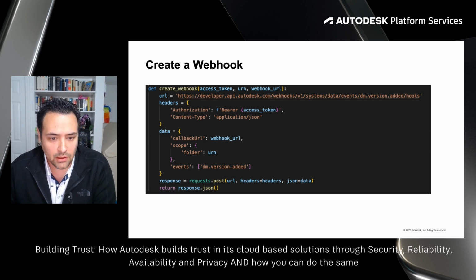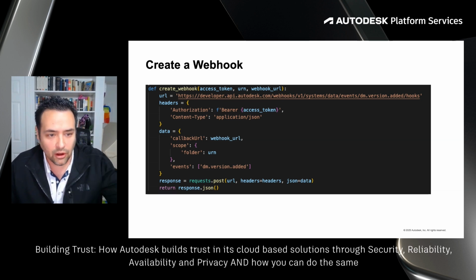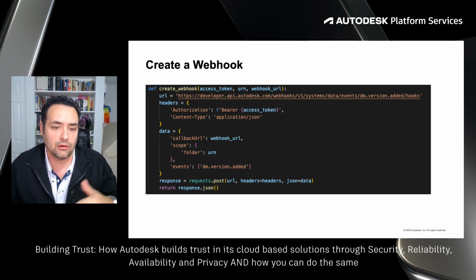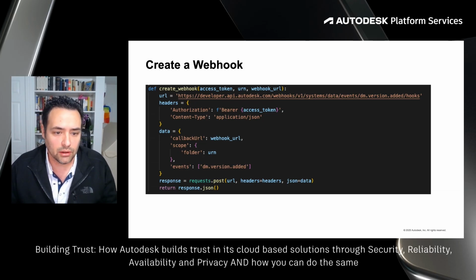actually triggered. Now we're not showing you here, but you can assume that we've called the create webhook function with our access token from the previous slide. We have our folder URN, and we have some URL that we own to create the webhook.